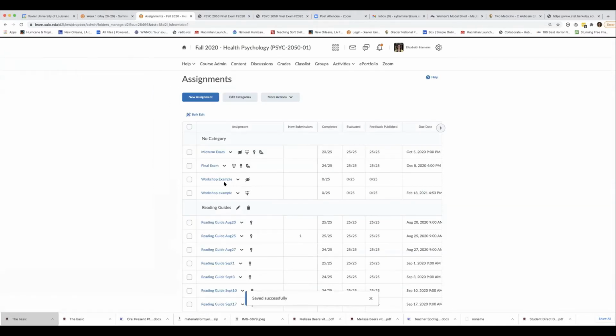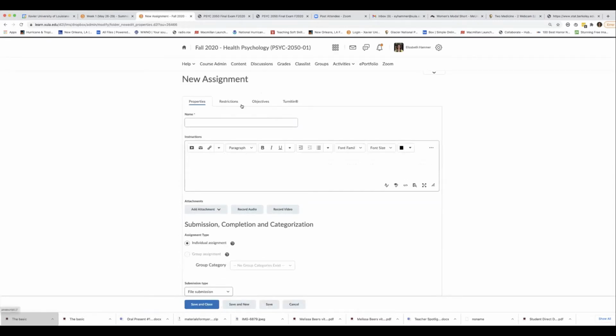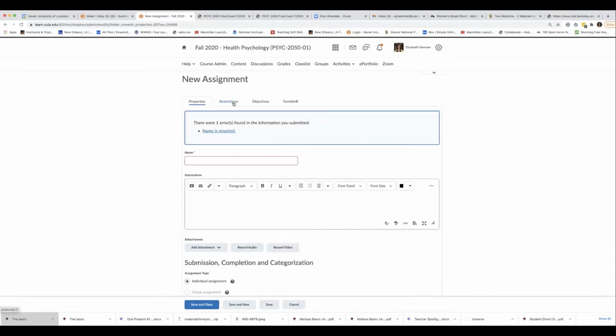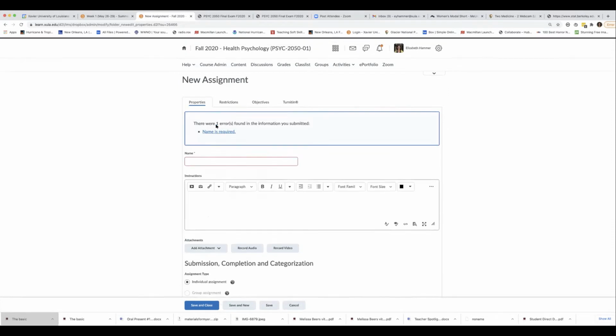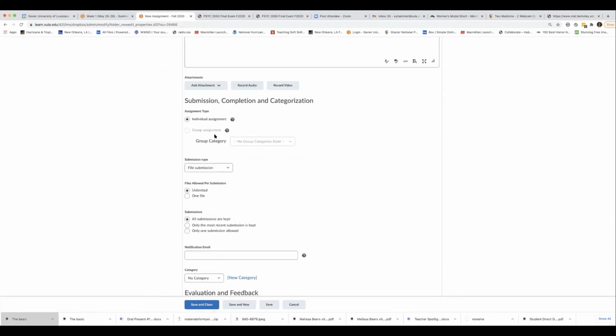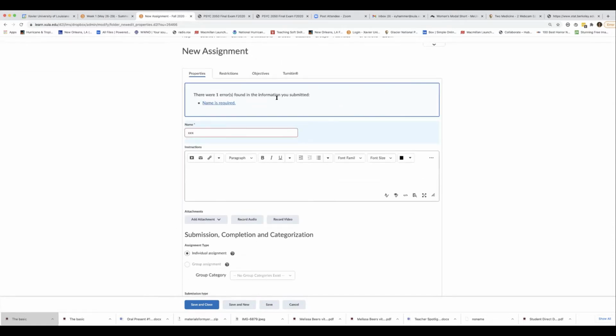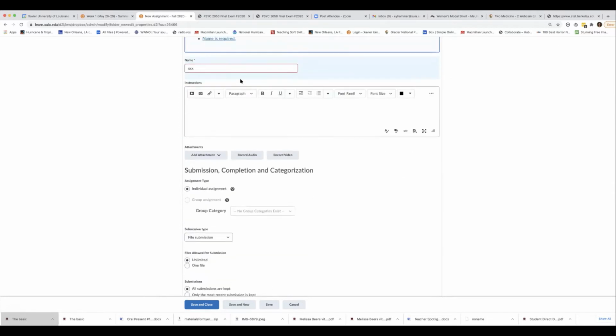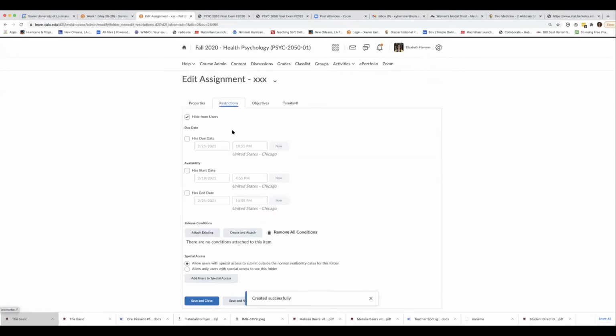Now under assignments, you can see workshop example right here. It has a release condition and the due date of today. This was from earlier when I was playing around. So when you do it from an assignment or from anything where you're attaching this, it's usually under this restrictions tab. I added my name, and it's going to let me do it. Yeah, here. And it's under the release conditions.